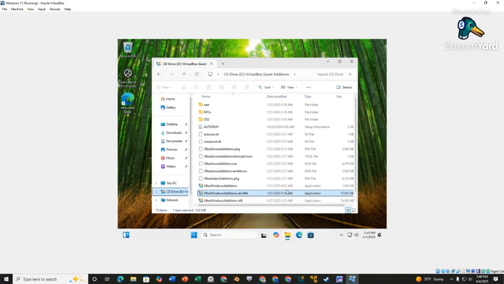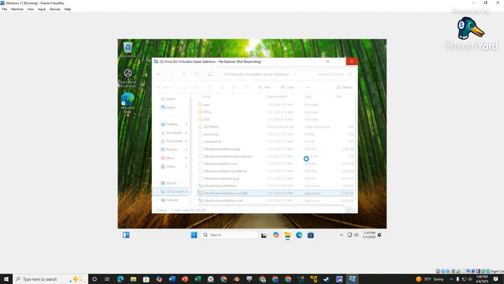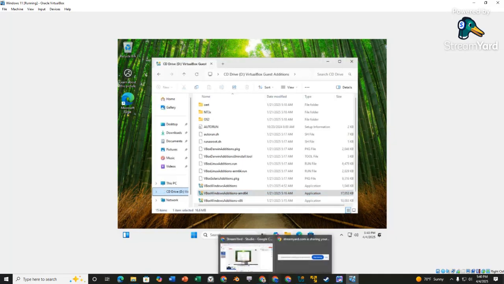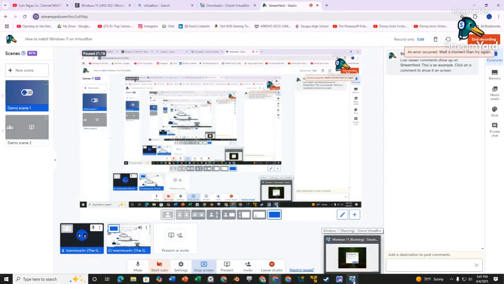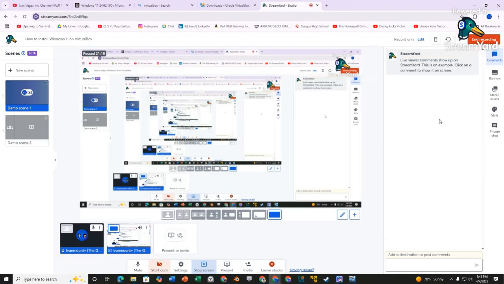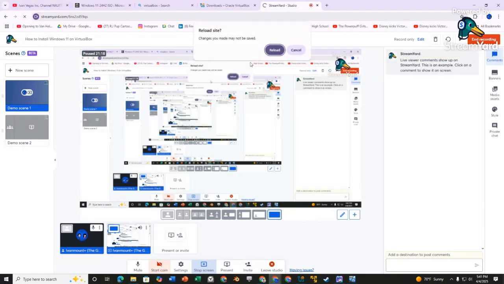It will take a few seconds to load the Guest Additions CD, so this won't take any longer. As you can see, we're currently loading VirtualBox Guest Additions to the VM. I think this will have a little bit of trouble. Let's see what happens. It says an error occurred. Wait a moment and then try again.